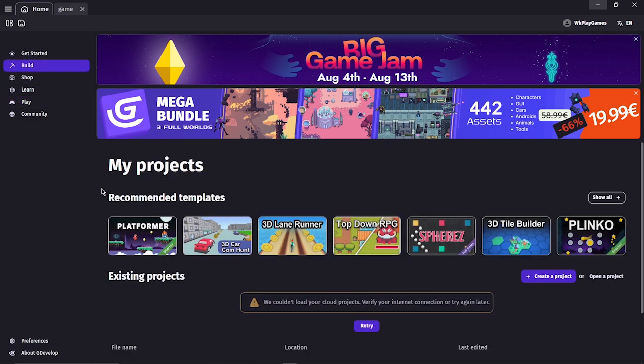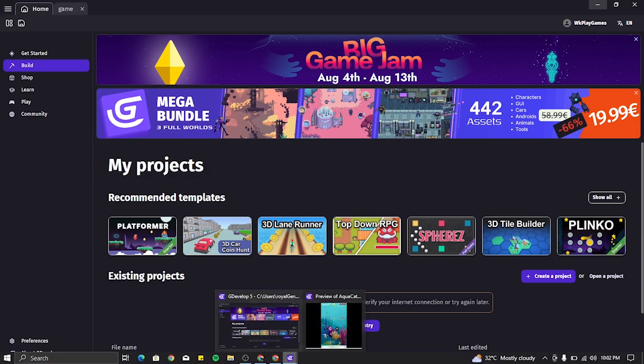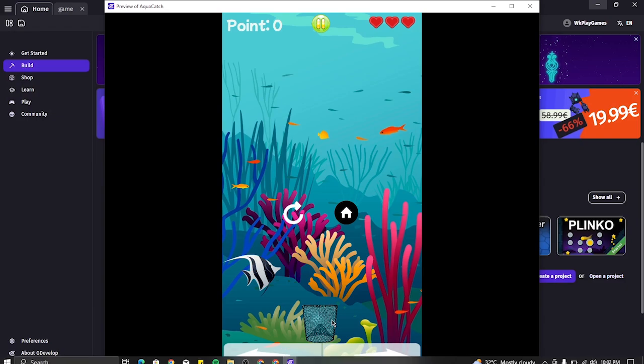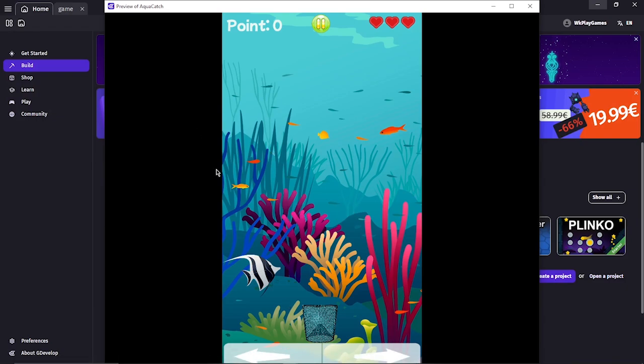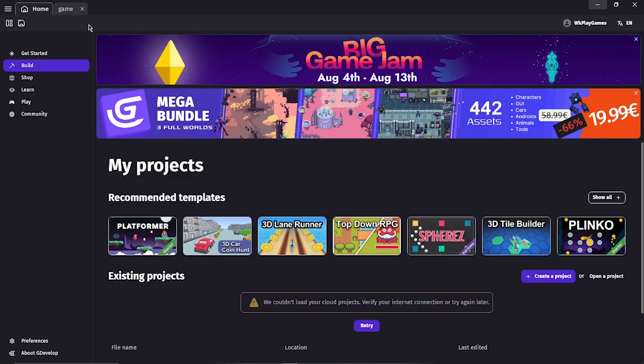I'll show you the game we're going to make before I start the project. This is the game, a simple drop catch game with GDevelop. Not much coding. It's lagging. Let me close it now and open it again. A simple drop catch game with GDevelop.